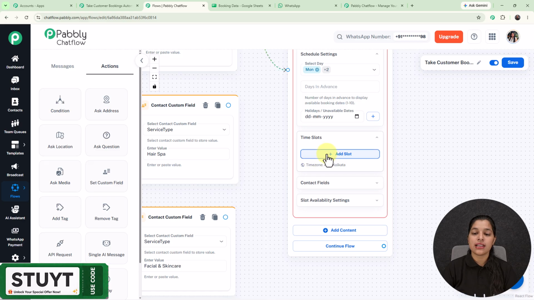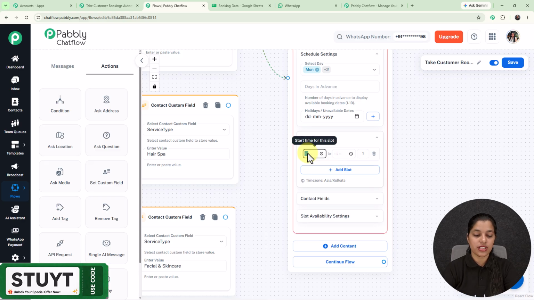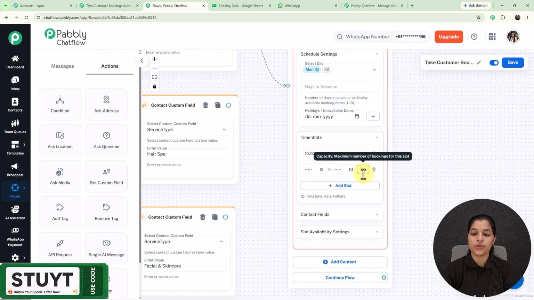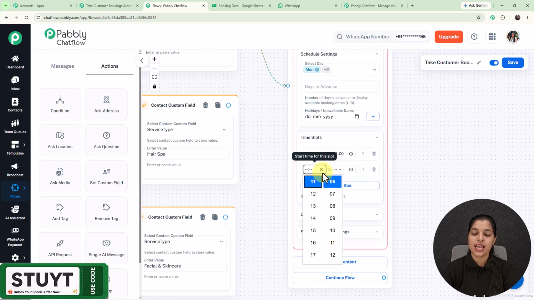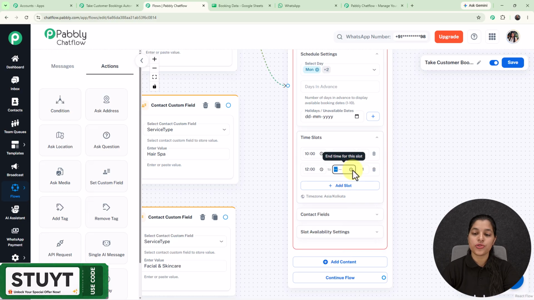Now let's add the time slot for which my user can book the appointment. So here I'm going to add the first time slot, that is going to be 10 a.m. to 11 a.m. So here I have added the first slot. Now you can also add some more slots likewise. Now let's say I'm going to add this slot from 12 p.m. to 1 p.m. So here I have selected the timing, and now our two time slots have been added successfully.